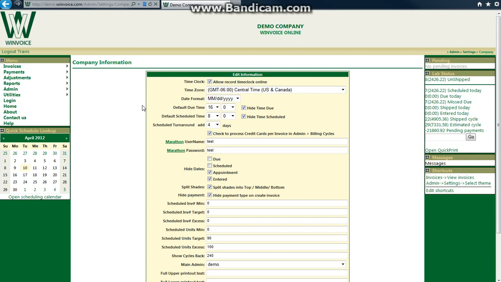Below that, you'll see there's also time zone. Time zone, obviously you select the time zone you're in and all the times will be appropriate to your location. Date format, you'll see that we have many different options there. If there's not one there that you need, please let us know and we'll try and add it. This does not affect the way things print out. Printouts are special and we have to modify those for you.